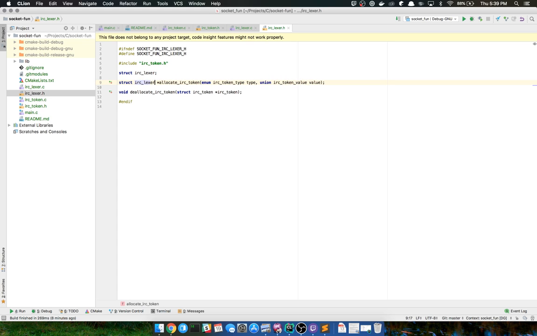IRC lexer. I'm not going to pass in anything at this very moment. I'm going to call this allocate IRC lexer, and this one is deallocate IRC lexer. So we're going to deallocate that. I'm just going to take a pointer to an IRC lexer. Just going to shorthand that, just call it lexer because why not? Sweet.